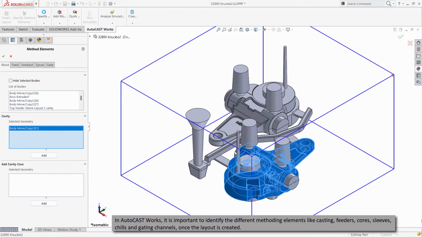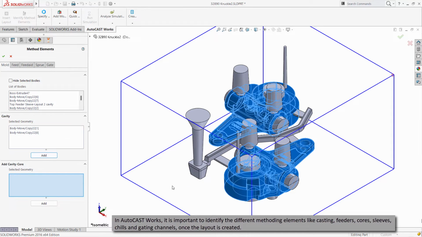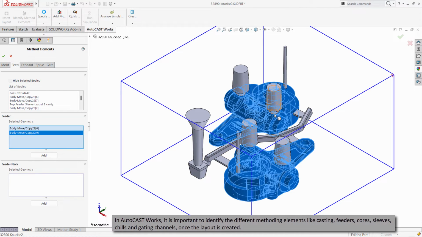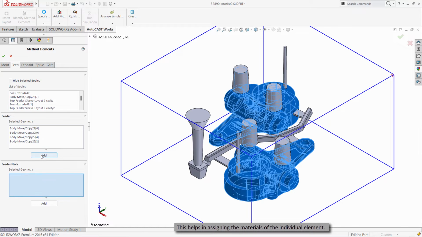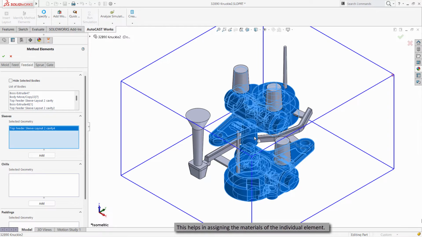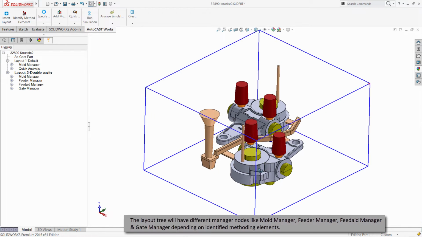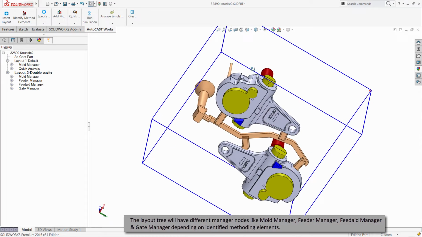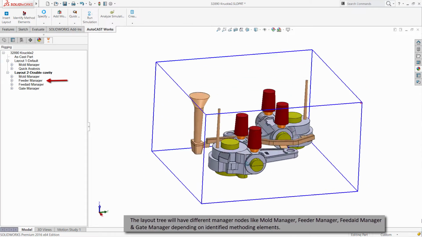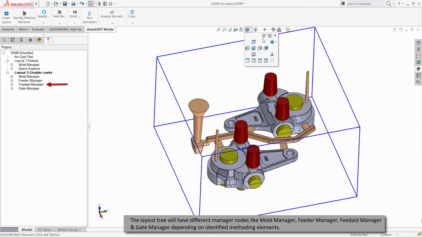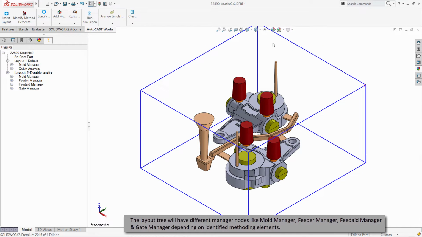In AutoCAST Works, it is important to identify the different methoding elements like casting, feeders, cores, sleeves, chills, and gating channels once the layout is created. This helps in assigning the materials of the individual elements. The layout will have colored method element bodies as per the type of element. The layout tree will have different manager nodes like mold manager, feeder manager, feed aid manager, and gate manager depending on identified methoding elements.